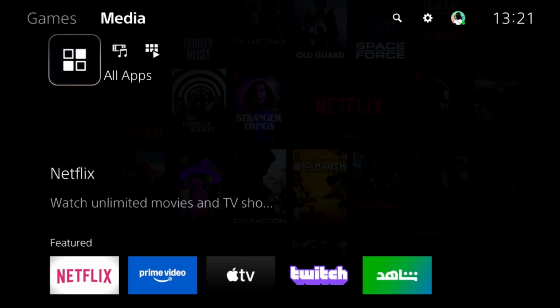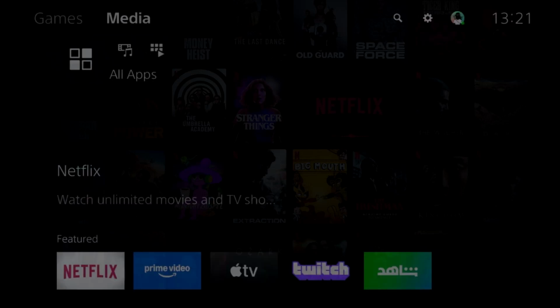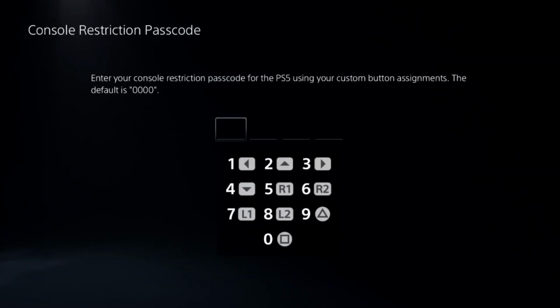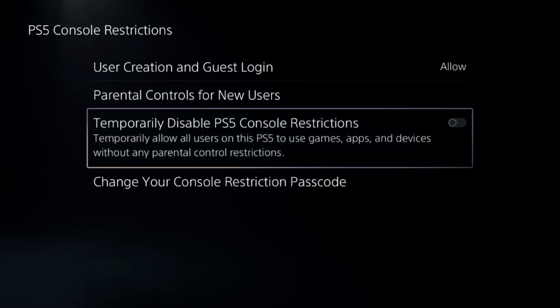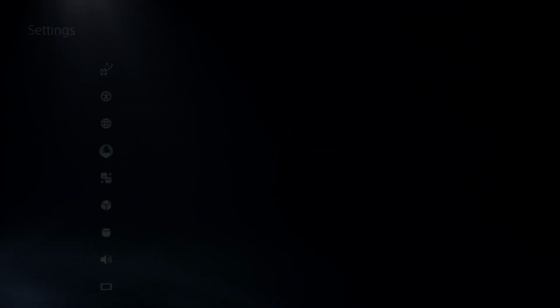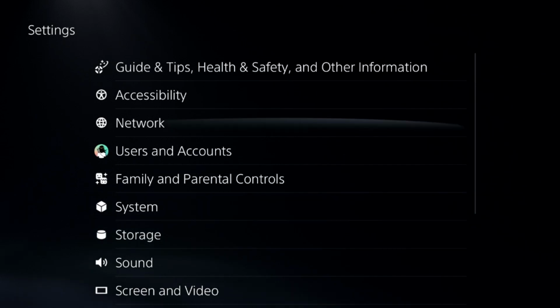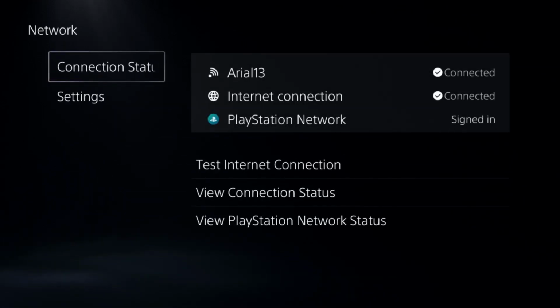Let's fix software update error on a PS5. In the first step, select the parental controls and select the first option, add a default password here, and we need to disable PS5 console restrictions. This is a really important step to fix this issue. Once done, we need to simply go to the network, choose connection status and select the view PlayStation network status.